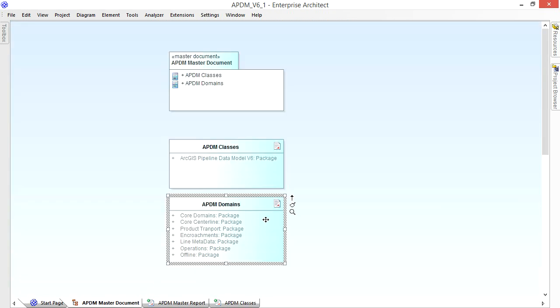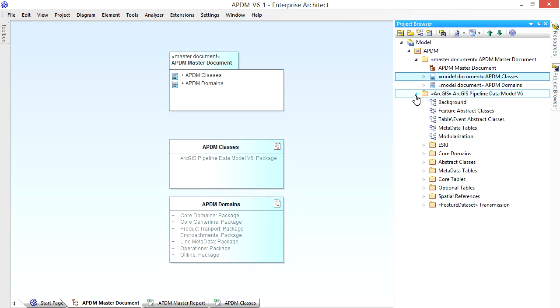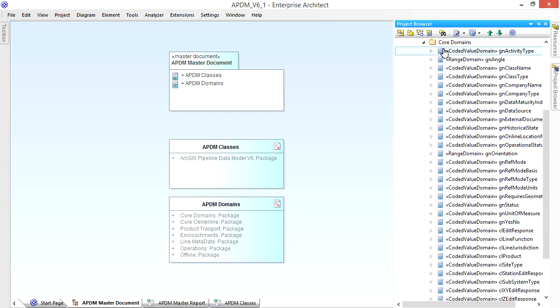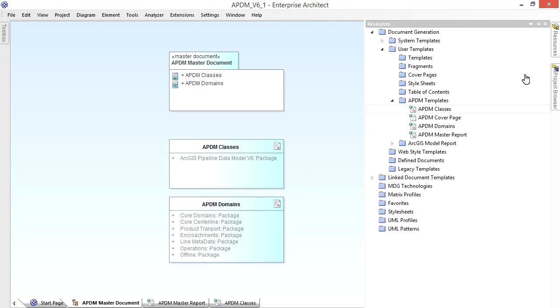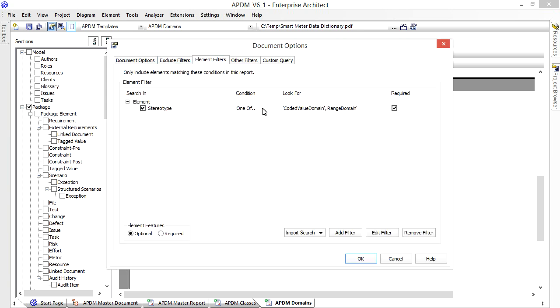Finally, the model document to capture my domain section. There are two ways I could have pulled every domain element into this section. If I didn't care about the package structure at all, I would have simply defined a global model search to retrieve all elements with the domain stereotypes and specified the appropriate template. However, the sample document I was given showed that domains should be grouped under their owning packages. To achieve that, I dropped every package with domains onto the model document. In this model document's template, I could ensure that only domain elements were included using a simple stereotype filter.